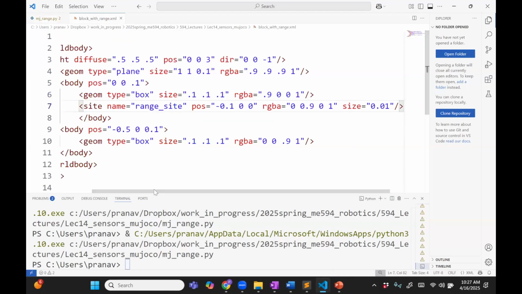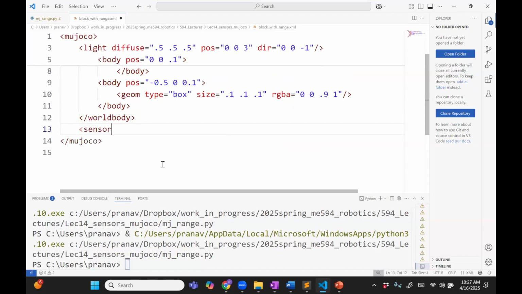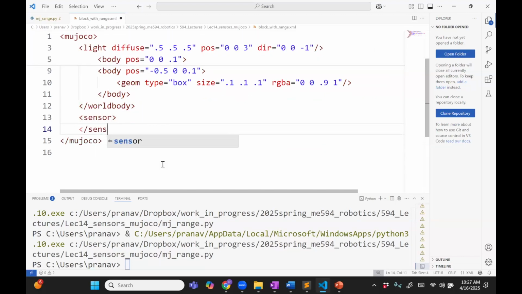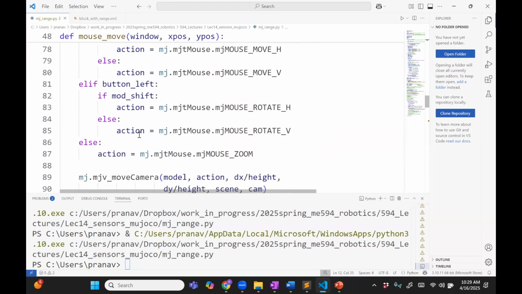Now let's actually go ahead and add the sensor. So we create the sensor tag, close the sensor tag. The way you define this, and this is in the XML, is you call it rangefinder. We give it a name. Let's call it range sensor. We attach it to a site, so range site, and close this.